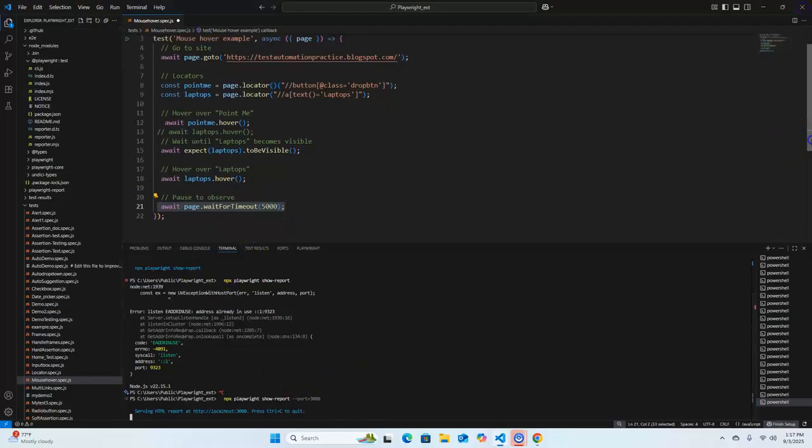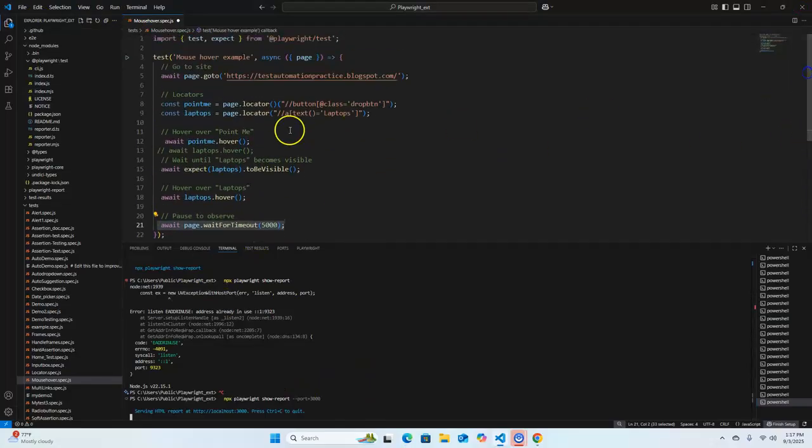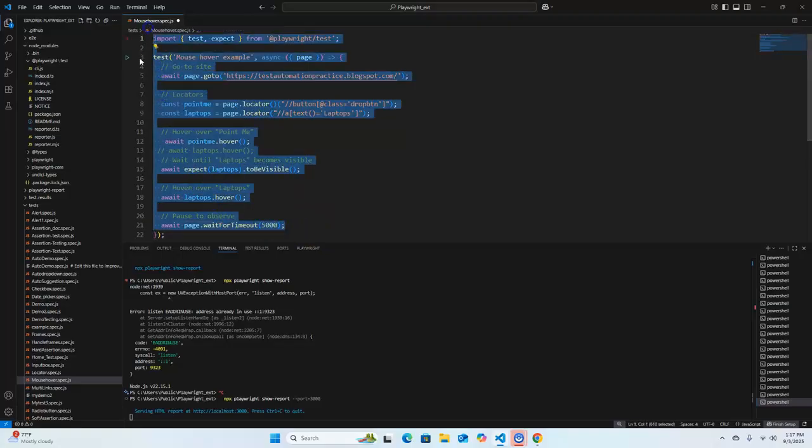So it's a very simple and very clean script or code. You can see here.